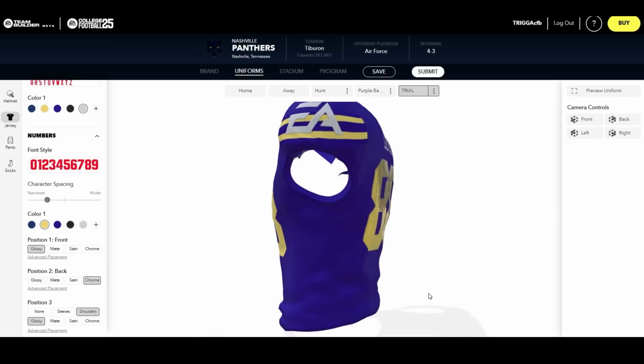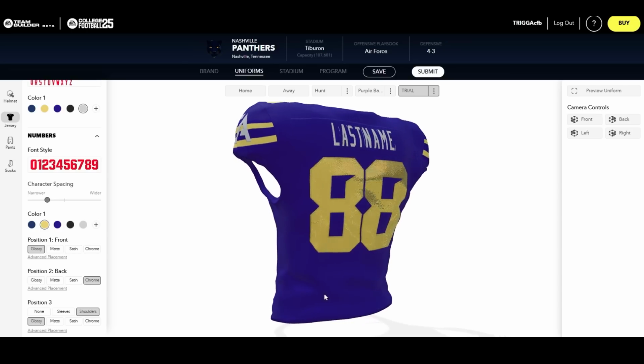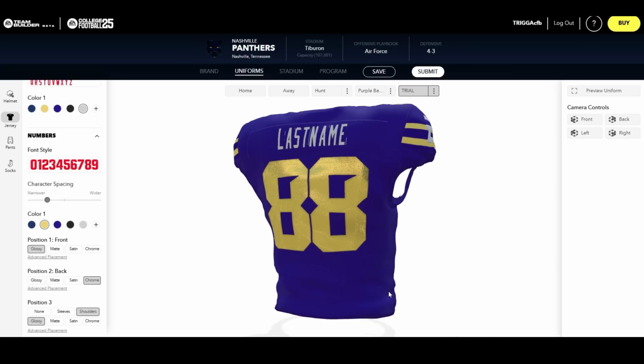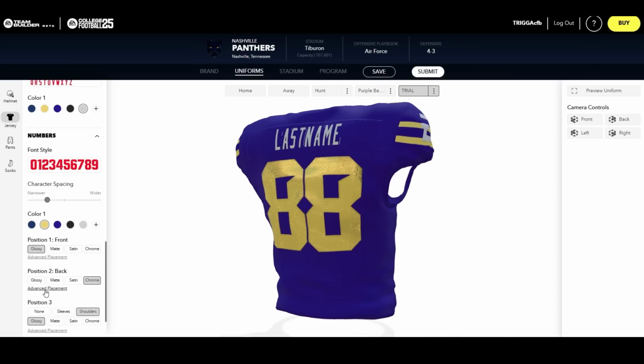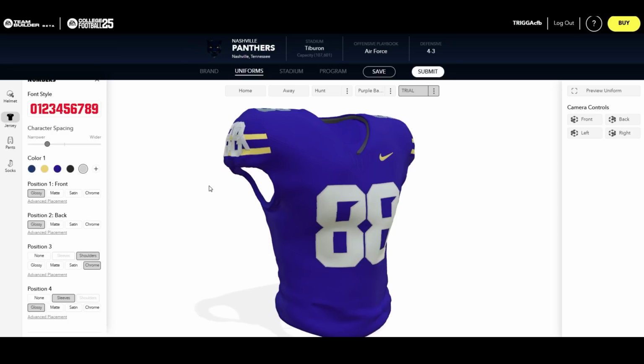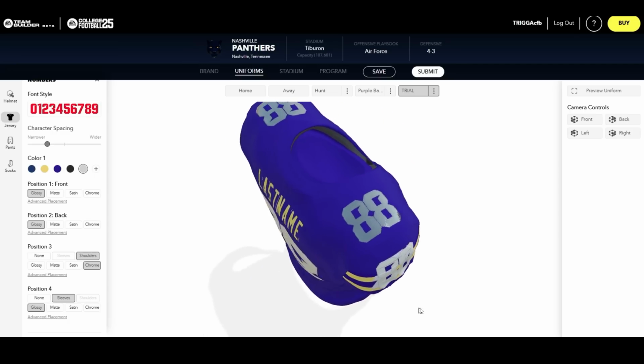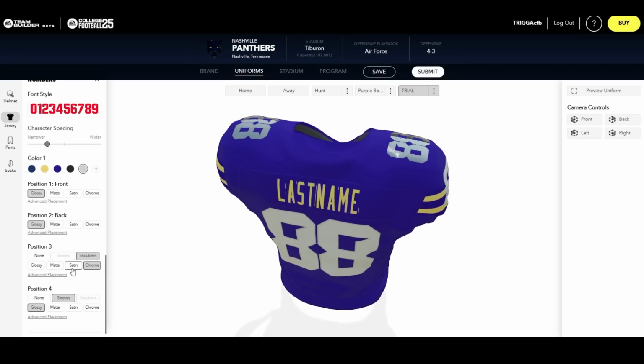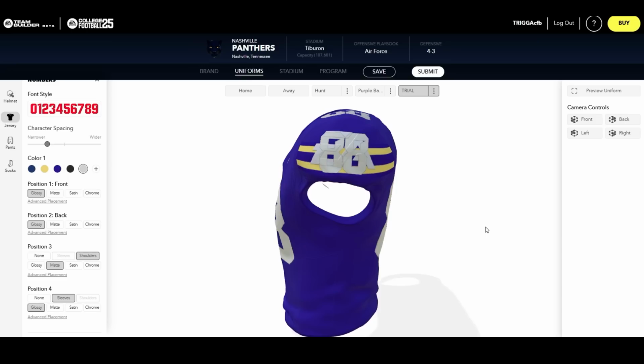It's just cool that they give you these different options. But the numbers are separate too, so if you want to make the back ones a different style than the front, you can do that as well. I think that's really awesome to see. And after you're done with the numbers in the front and the back, you also got the ones on the shoulders if you choose to have them. I certainly like the shoulders on the numbers. I think that's pretty dope.